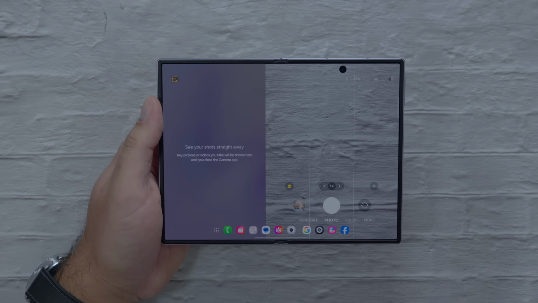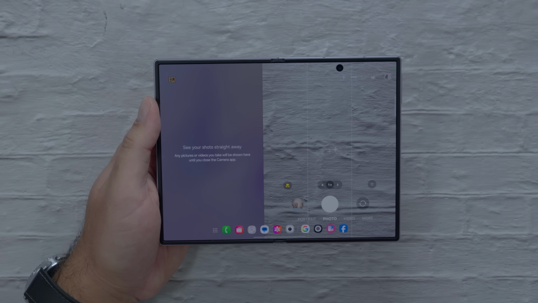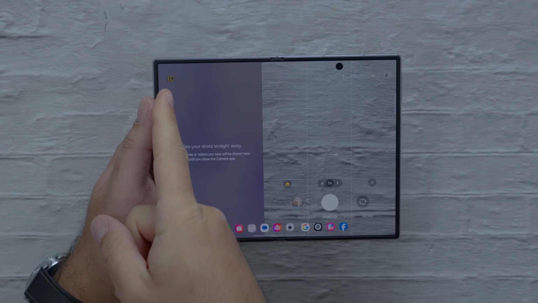But it's the toggles you can enable to take advantage of the form factor. You can see one in action straight away. It's the capture view mode. So it's this little toggle up in the top corner here.